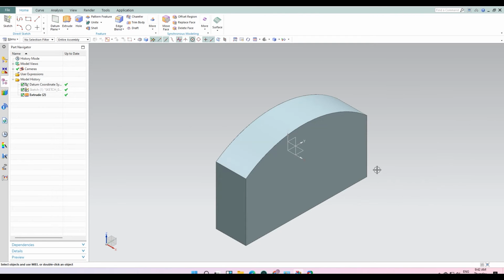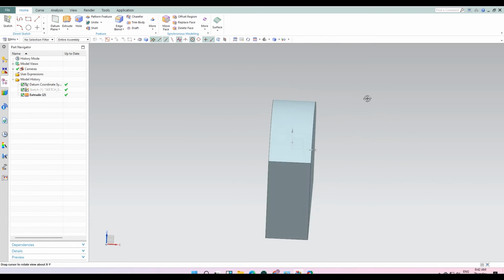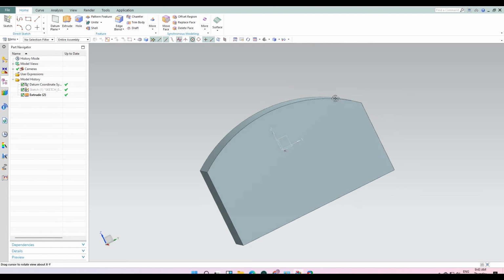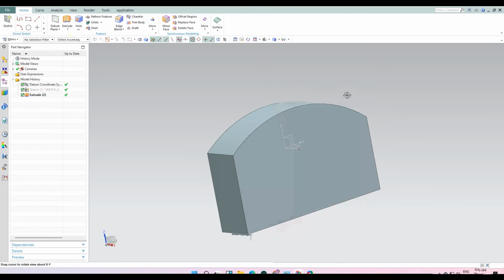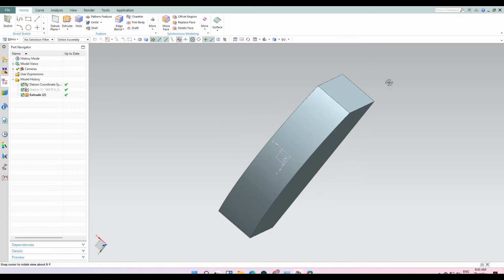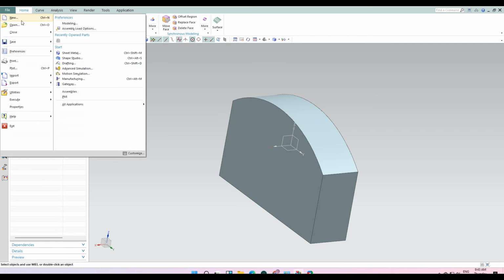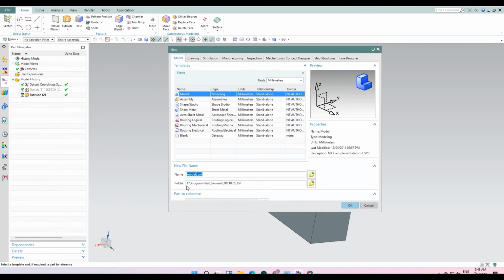You can rotate these things as well. These are some basic guidelines to draw in NXCAD and CAM, NXCAD especially. We'll get to know NXCAM in later videos on this YouTube channel. Let's make another drawing. Let's delete this and put in a new drawing, this model.